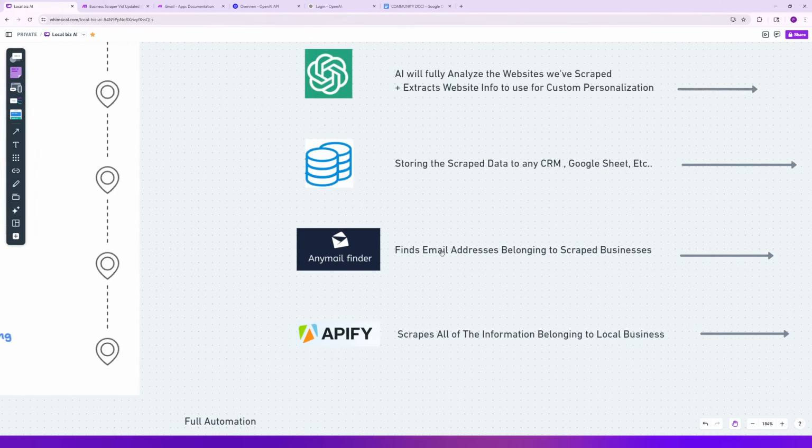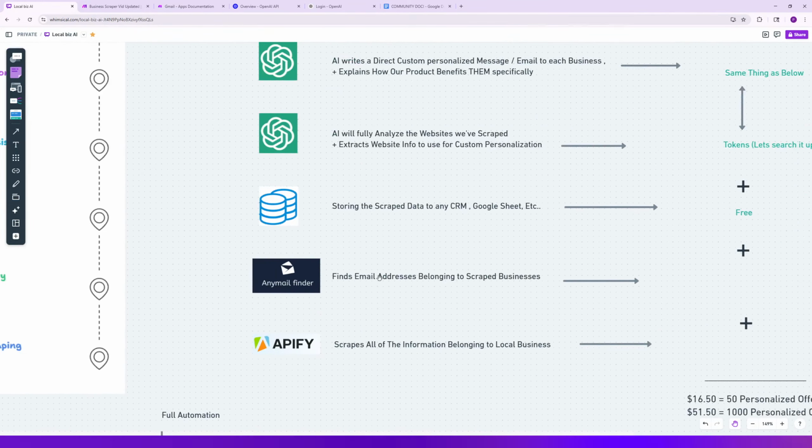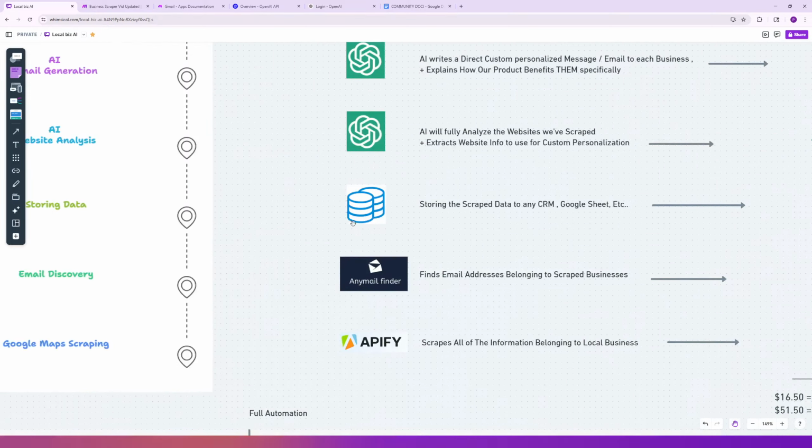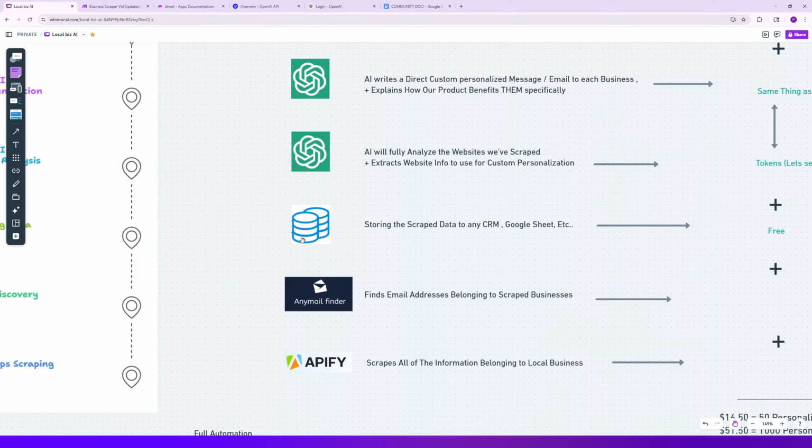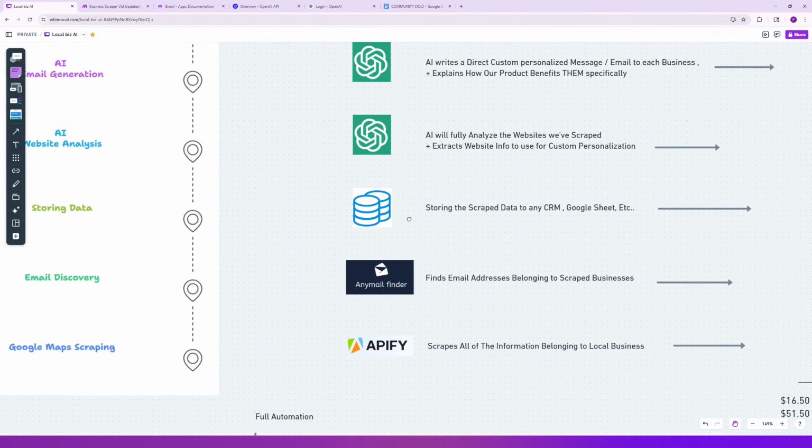So the emails that we're going to be scraping, all of that stuff, we're going to store it somewhere. That somewhere is going to be a Google Sheet for now. Obviously, this doesn't just have to be Google Sheets. This could be really anywhere you want to use, like Airtable or something like that. But for now, just for simplicity's sake, I'm going to keep it at Google Sheets.